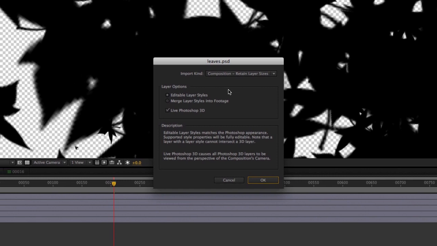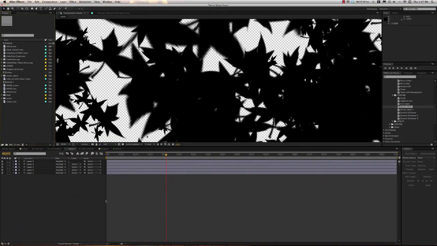Here it'll give you another pop-up if you want to maintain editable layer styles, or if you want to merge the layer styles into the footage. All that is if you want to retain like drop shadow and anything you might have added style-wise to your layers, you can bring that stuff into After Effects as well, and After Effects will try and see if it has a comparable setting that it can use to apply to that footage so it looks the way that it did in Photoshop. And then I would click OK, but in this case I'm going to click cancel because I've already done it. I brought it in.